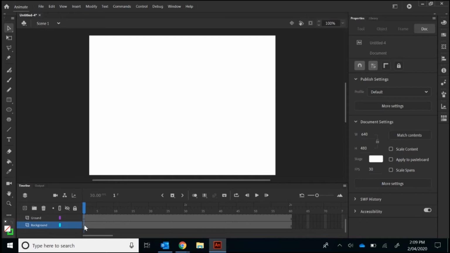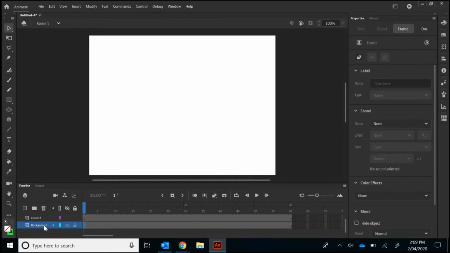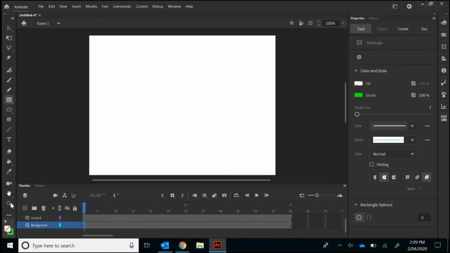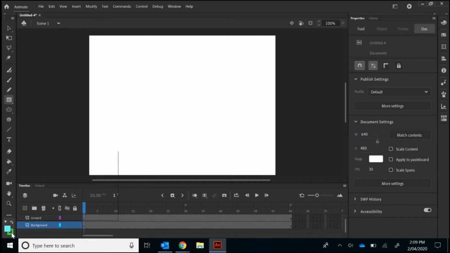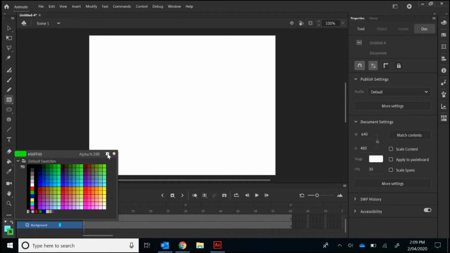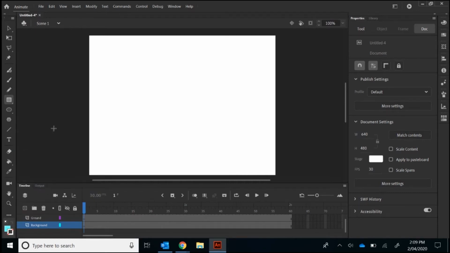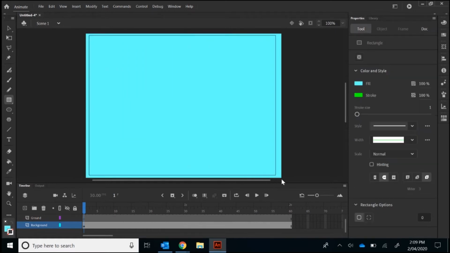So the first thing we need to do is select the first frame in the background, and we're going to draw a skybox in. To do that, we select the rectangle tool on the left hand side, left click on it. Then in the fill command I want to change it to a light blue for day, and then I'm going to change the stroke to being blank, not transparent. Then we're going to draw our skybox over the canvas.